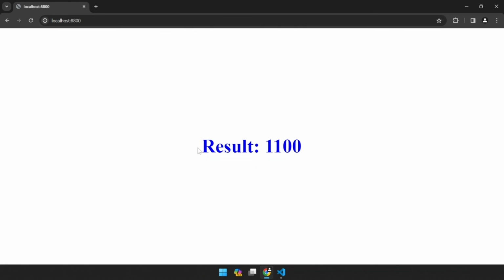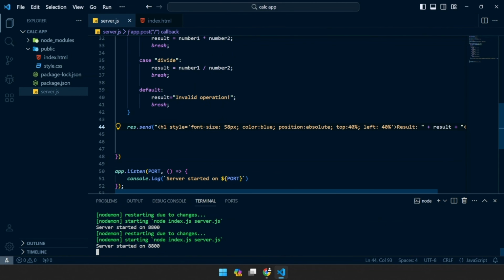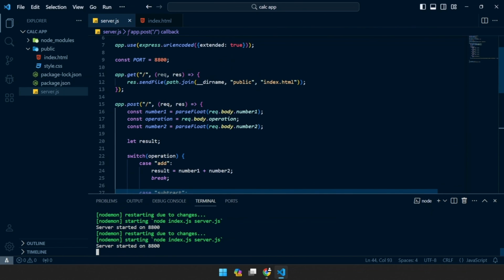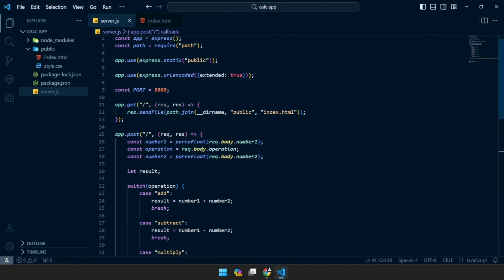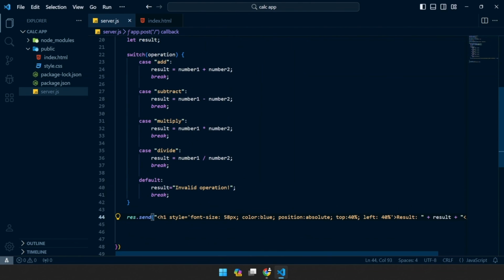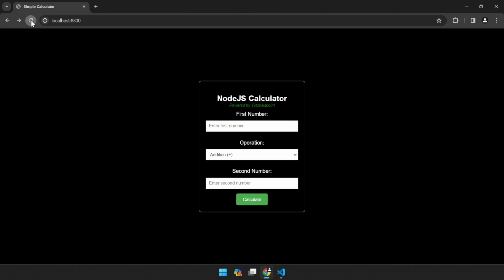Now the goal here is not to learn styling. It's not to learn HTML CSS, but our main goal is to create a very basic project in Node.js for complete beginners. So yeah, that is pretty much it. Let me just hide the terminal. So this is the code. We just applied some basic logic here, and we are able to build a working calculator in Node.js.